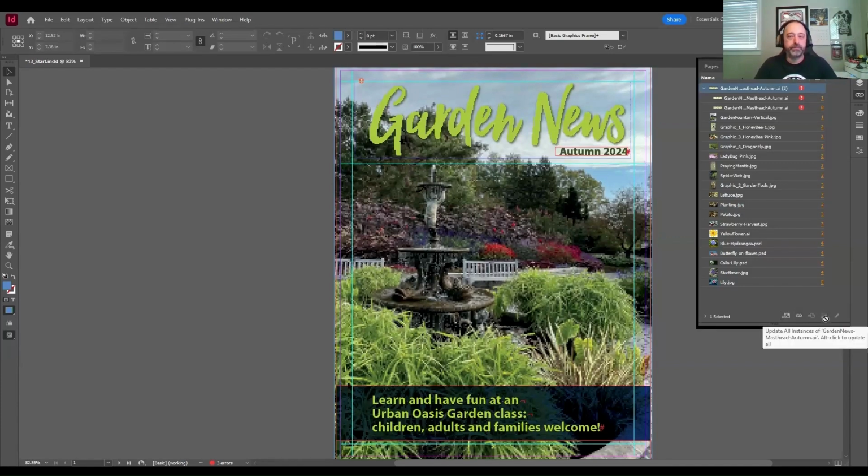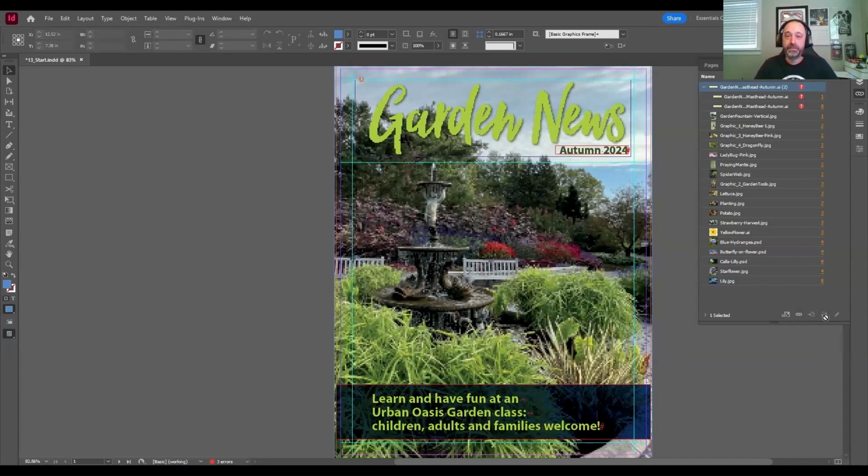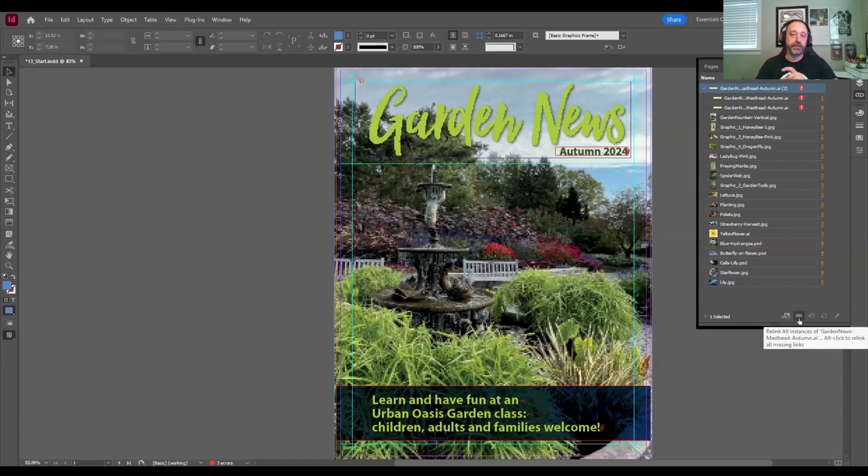Anyways, I don't need the first one, but you'll notice that the circle with the two arrows, that's not an option because we can't update these. So InDesign is saying, whoa, emergency, something's up with these files, something's missing. So you'll notice that the one that we can choose is the chain link called relink. So we're going to go ahead and relink this.